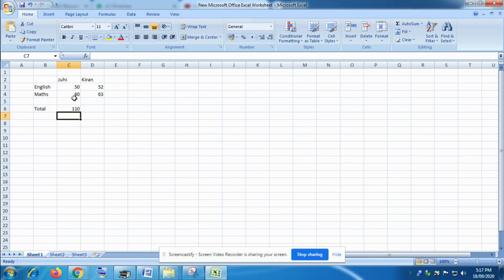Is that clear? This is how you have to use the formula bar. The next one is cell referencing, that is 4.5. What is cell referencing? In this there are two options, relative referencing and absolute referencing. This is what we're going to do in the next video. Till then, practice this one.